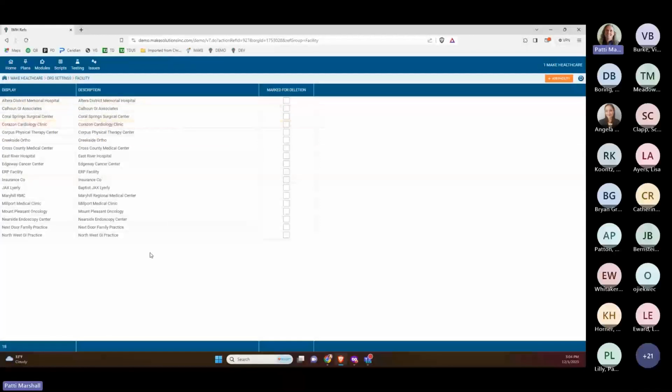So if you had all of these facilities built for your organization and a facility stopped being part of your organization, you could mark it for deletion. By marking it for deletion, it won't show in the test scripts to select as a facility. It also won't show in your scenario header details as a facility. If whatever changes and you want that facility back, you just unclick it for deletion, and then it shows up in the drop-down lists again.